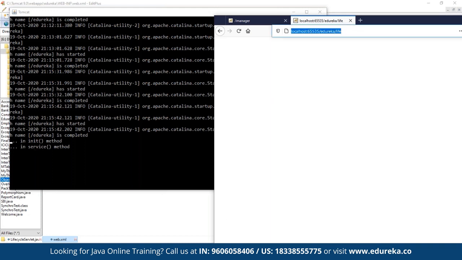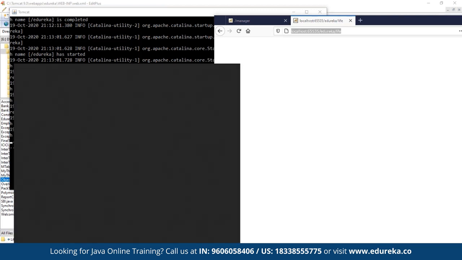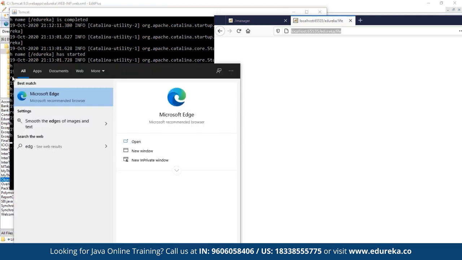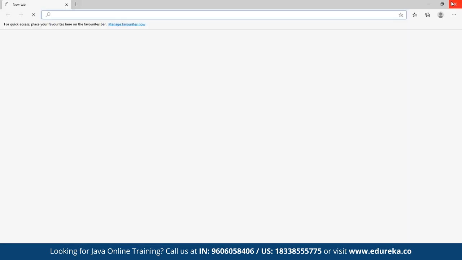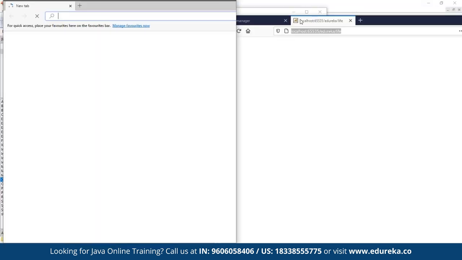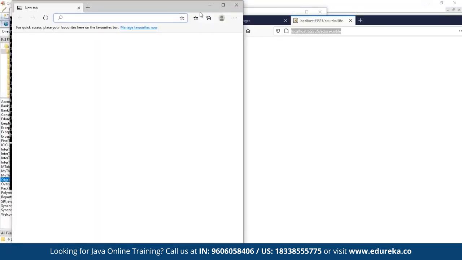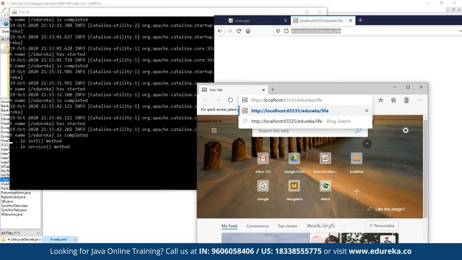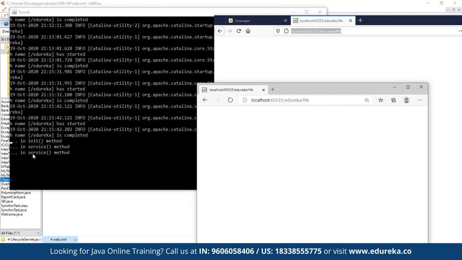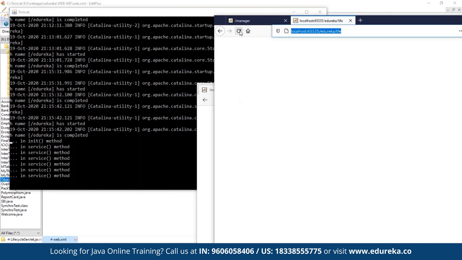I can open some other browser. Maybe I'll use Edge browser, Microsoft Edge. This is something like a second client. When the second client is sending a request, when I press enter, what happens? It is accessing only the service method. Is it calling the init method? No. When I refresh, refresh, refresh, every time it calls the service method.